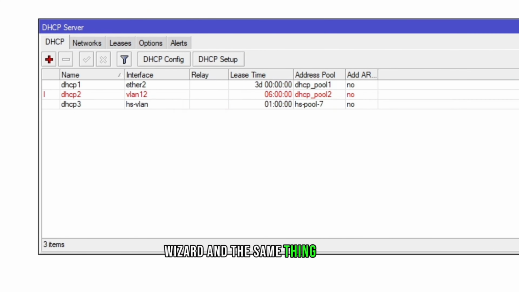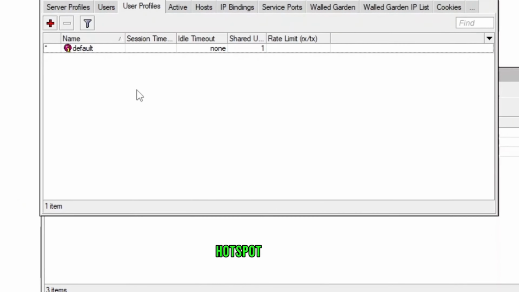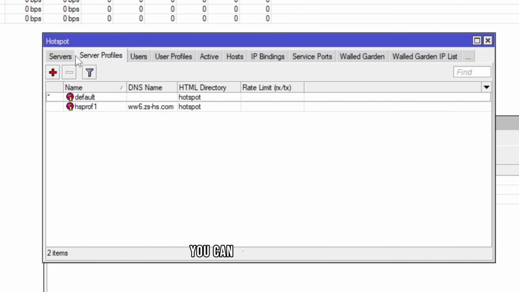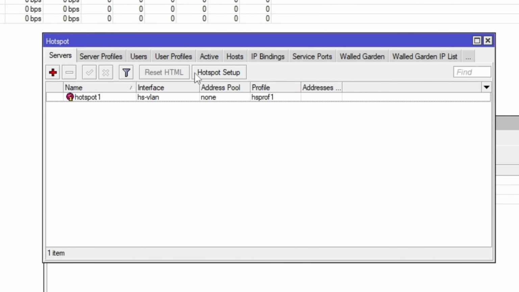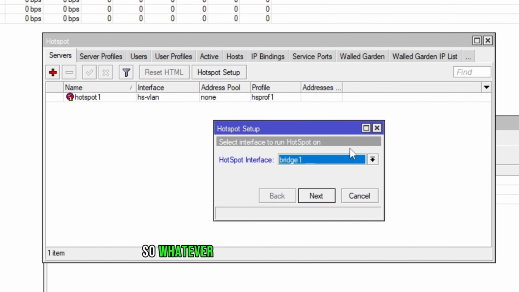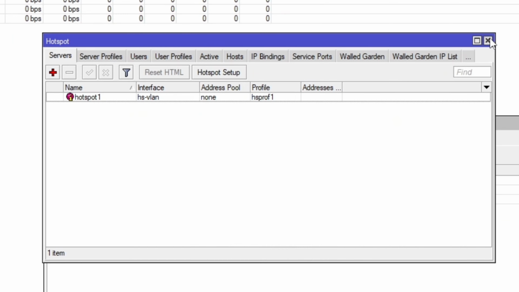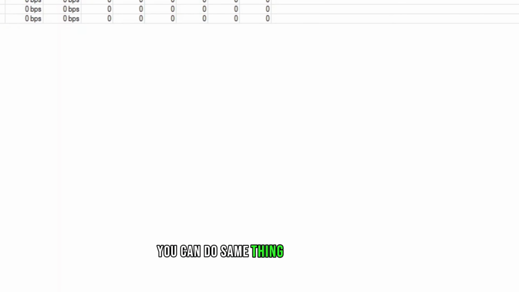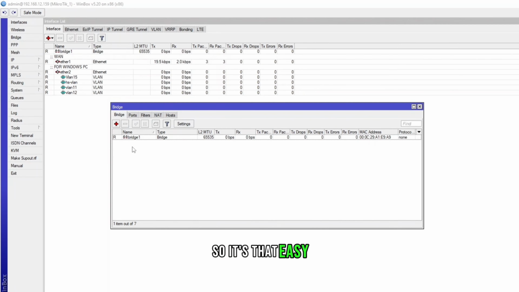And the same thing on the hotspot server. You can go through with the hotspot setup and select the bridge. So whatever you can do on your physical interface, you can do the same thing on the bridge. So it's that easy.